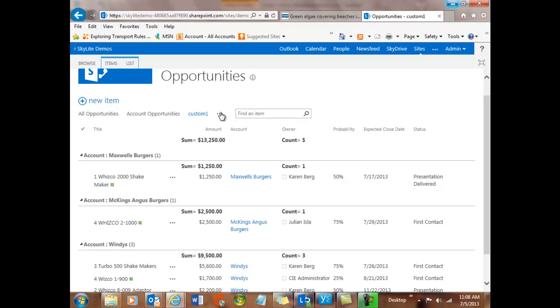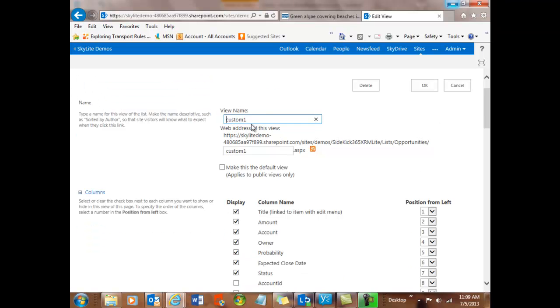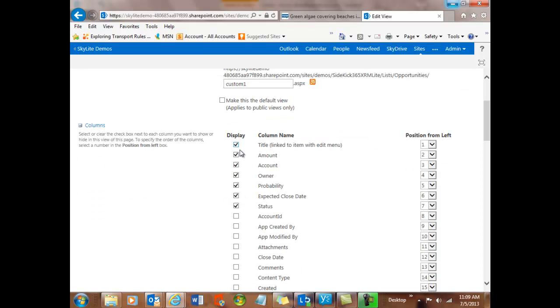So how did I make this report? What did I have to do? It's really quite simple. Let's go in first of all and take a look at modify this view. And what you'll see behind the scenes, you can do this with any list in SharePoint, is that you can name a view, and then you can just pick the items you want to display in that view. And the position, 1, 2, 3, 4. So let's say we wanted a count to be number 1 instead. You just select that, and you'll see the others adjust accordingly.